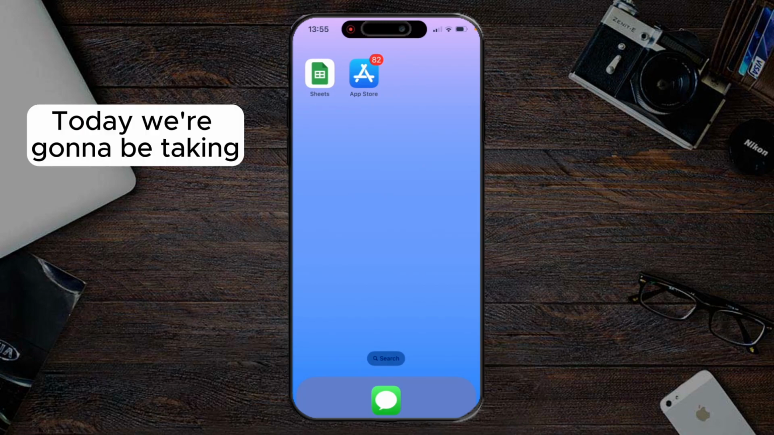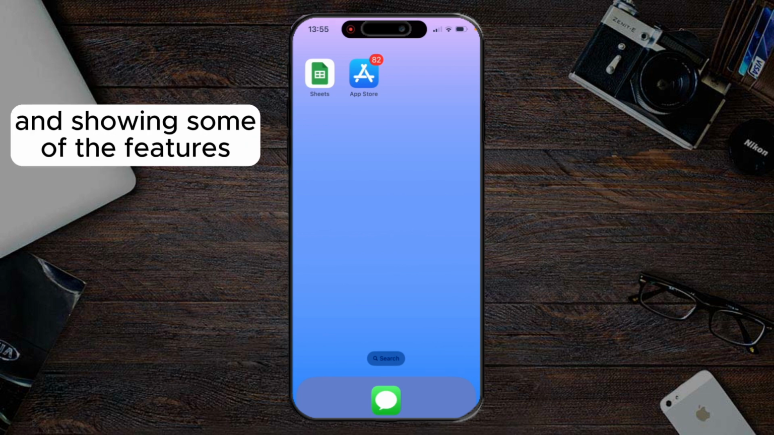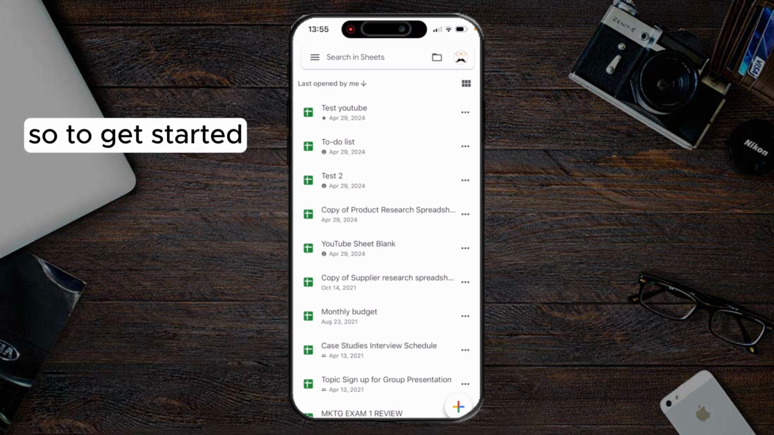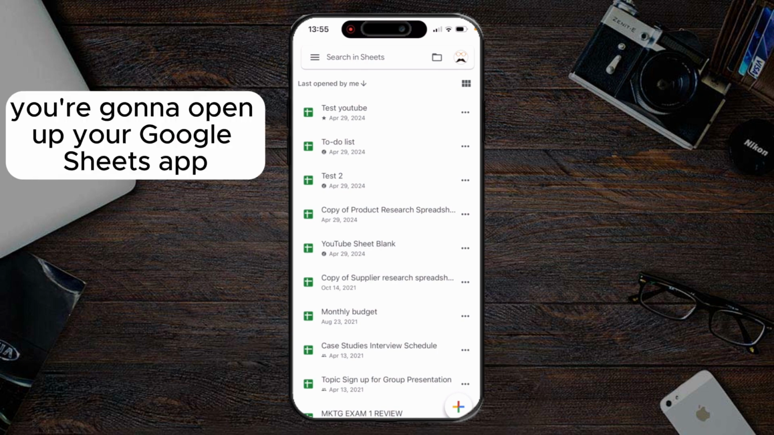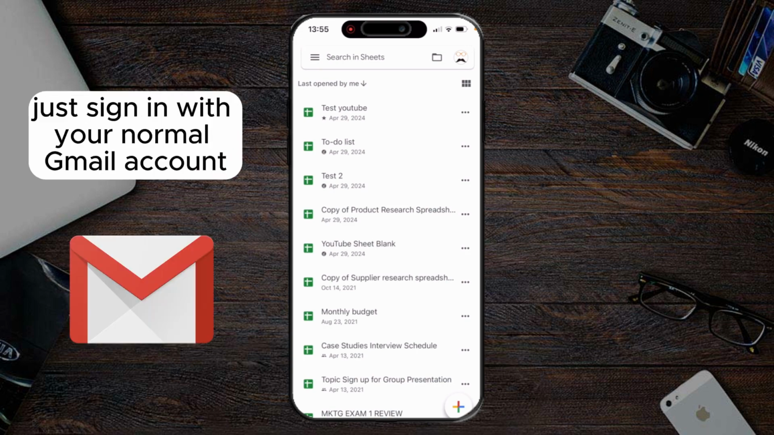Okay, today we're going to be taking a look at the Google Sheets app on mobile. I'm going to be using an iPhone for this video and showing you some of the features. You can use this for Android as well. So to get started, you're going to open up your Google Sheets app. If you haven't signed in, just sign in with your normal Gmail account.